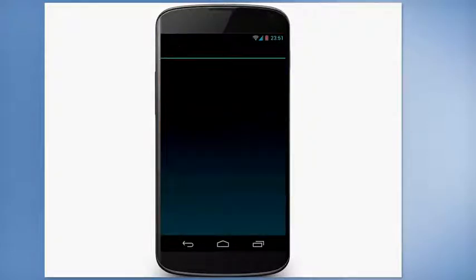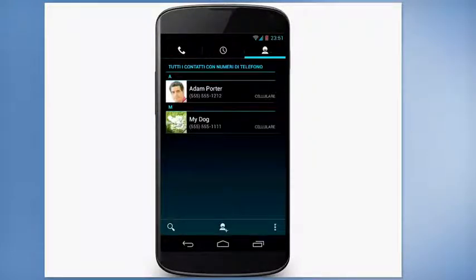Now, if I go back and rerun the phone application, you'll see that Android will use the appropriate Italian words rather than the English words. And of course, you can do this for as many languages as makes sense for your application.